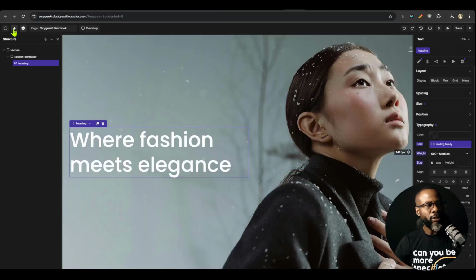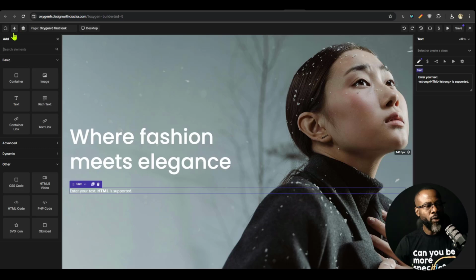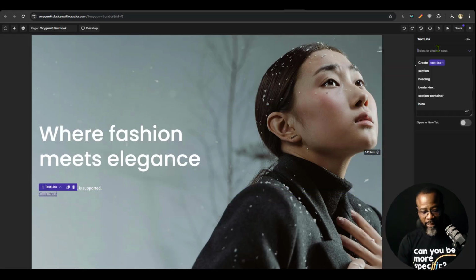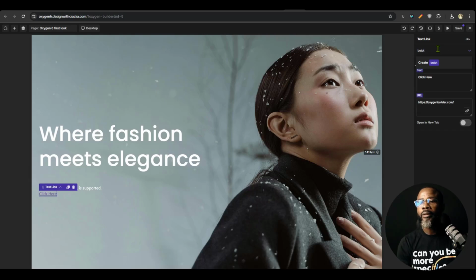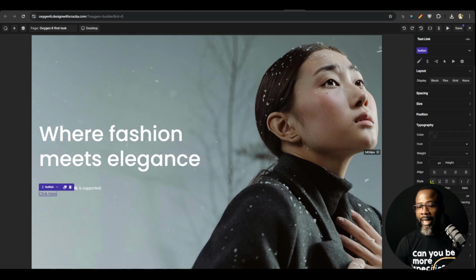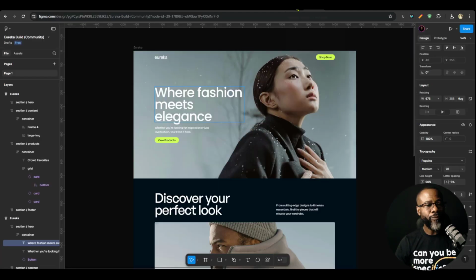So I just go here, add a text. I'm going to go here and add a button, but we don't have a button, we have a text link. Or you could have a link, container link, which is what you know as a wrapper link, depending on what you want to use to create your button. But I want to use a text link because it's just one element. I'm going to give this a class of button. And for that class, I'm going to go ahead and give the default styling. I don't want any text decoration.